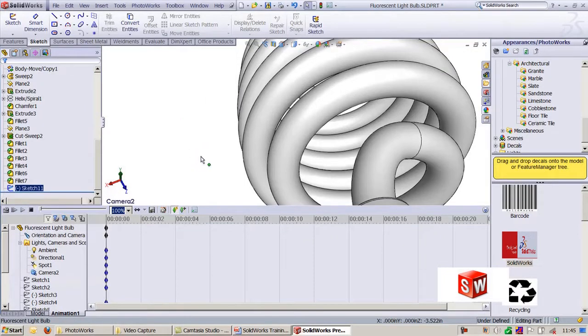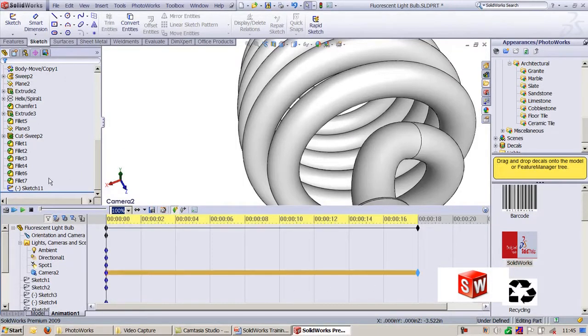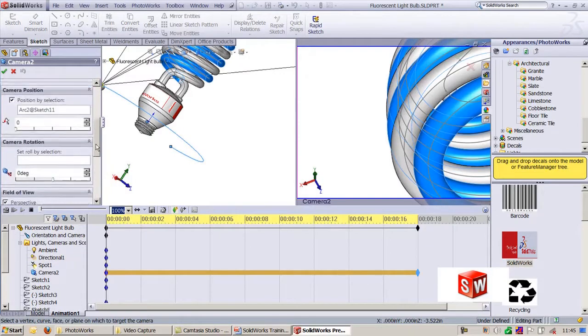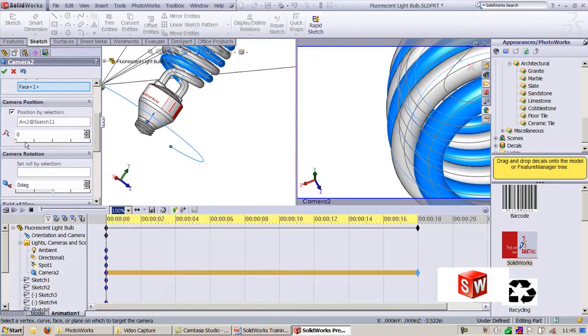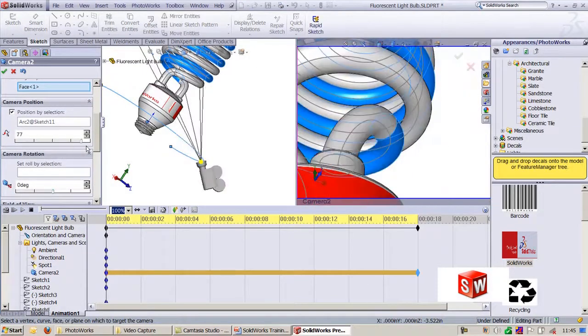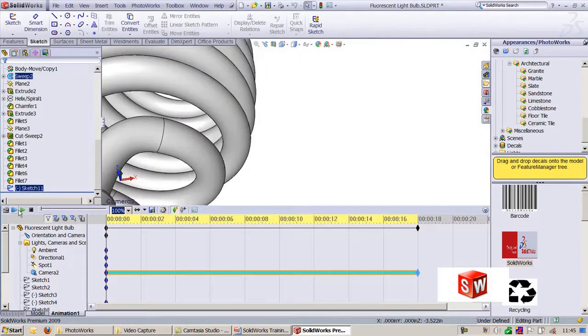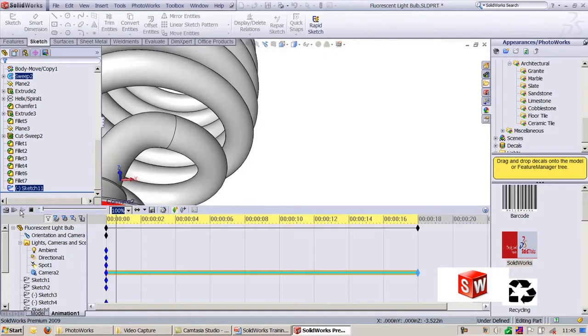What I can do is camera view, and here we have cameras, and here I will say lock camera view. Everything is selected. And now I will move this camera from one location to another location. I will double click the camera position, and I will say it should move from 0 to 100, and click OK. Now once again you play this.